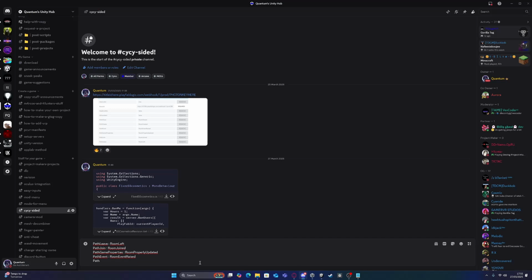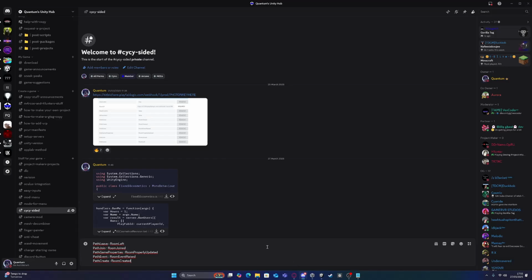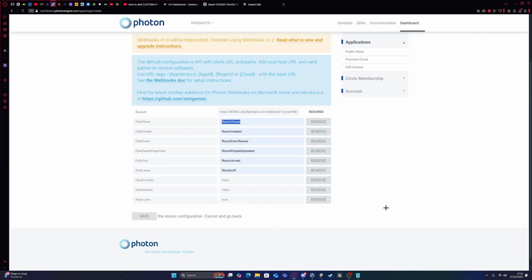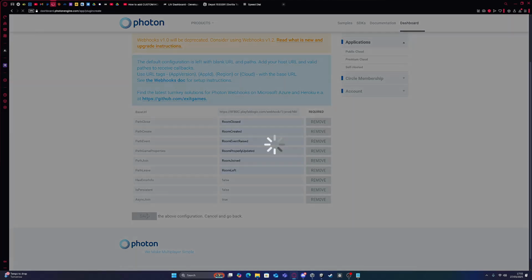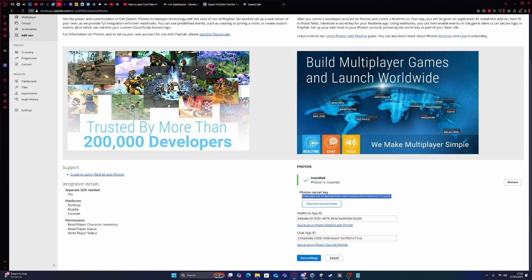So path create, room created. And path closed, you're going to put room closed. And once that's done, just press save. You only need to do this for a router. And that's everything done for Photon and PlayFab.